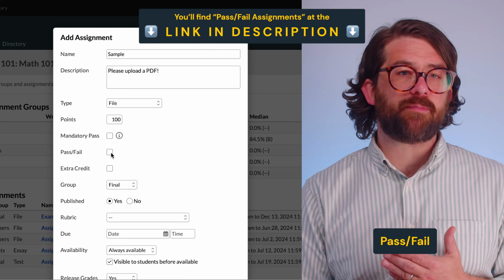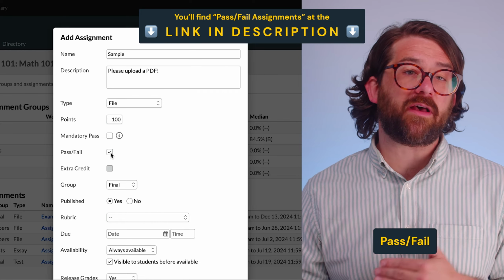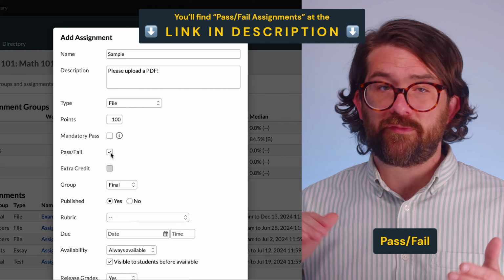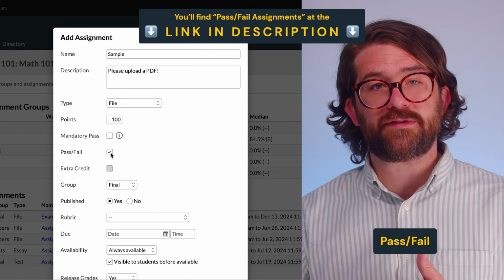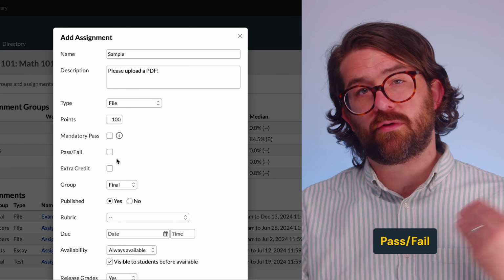Pass-fail. Checking this box means the assignment is now operating on the pass-fail grade scale, not the standard letter grade scale. So if you check this, you can't use A, B, C, etc. for this assignment. You're just setting the grade to pass or fail.